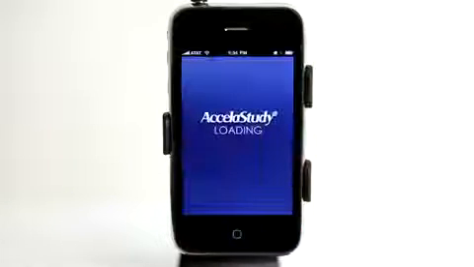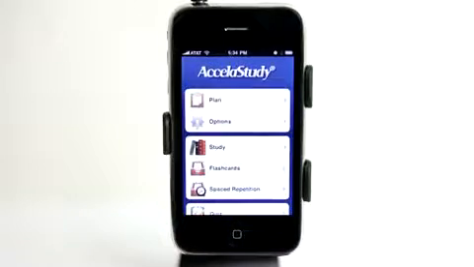We're going to take a look at AccelaStudy. This is the Russian English version. So in this application, it is going to teach us how to use and speak the Russian language. And it does that in a unique way. We go in and we create a study plan for ourselves.